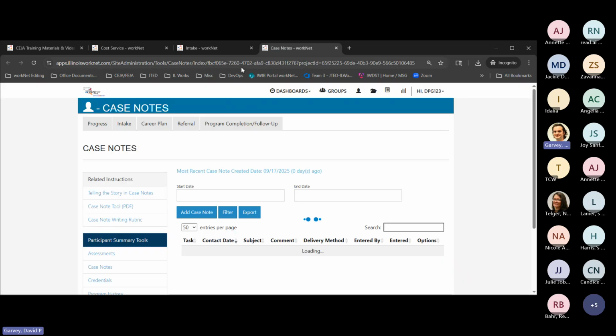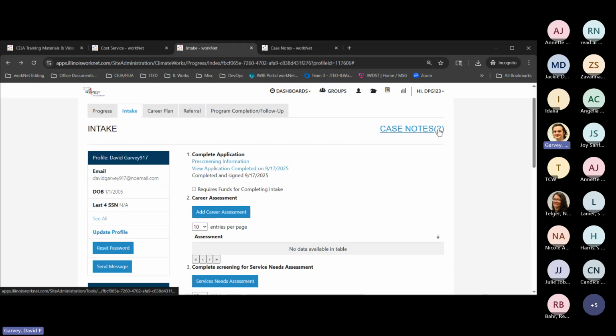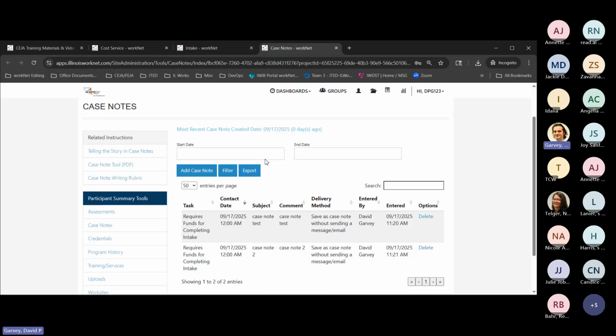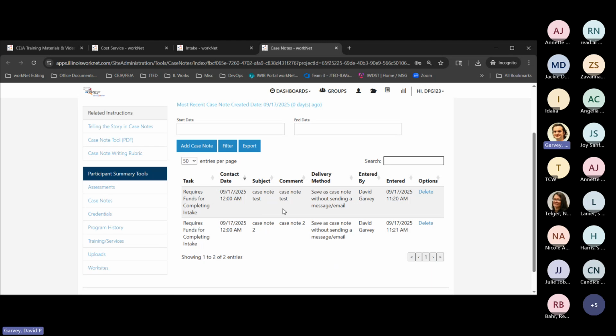Okay, and we can see here for case notes that we added, this was 1 and then it became 2. If we select that, that will just link us to our case notes summary page for the customer, which can also be located under this participant summary tools, this case notes link here.